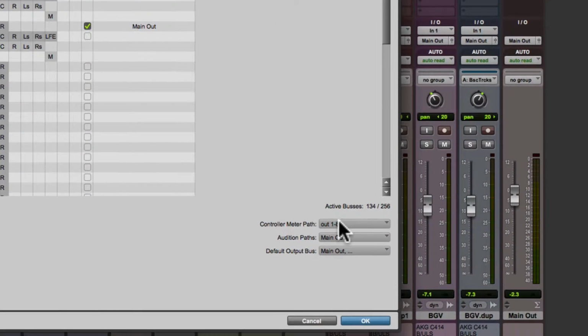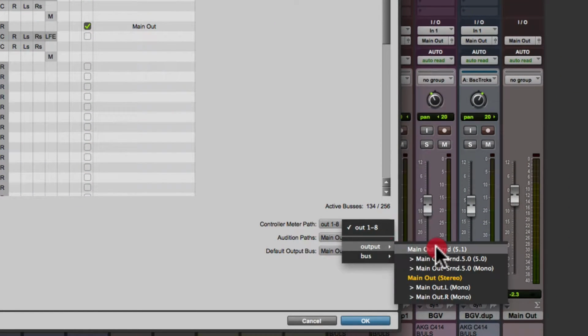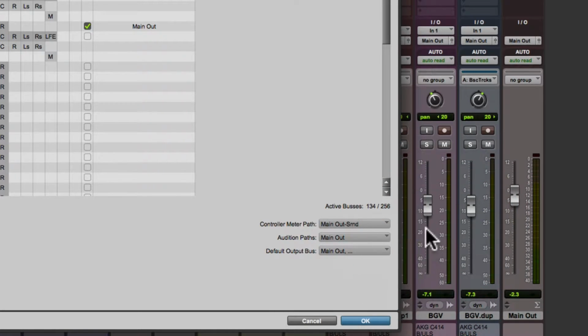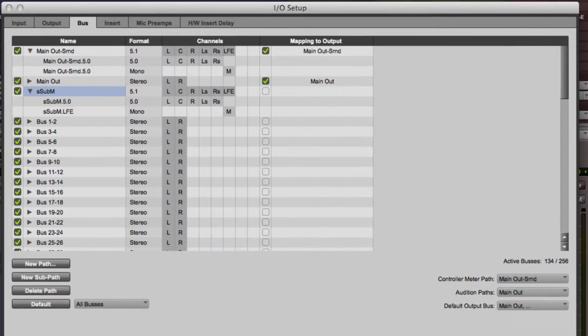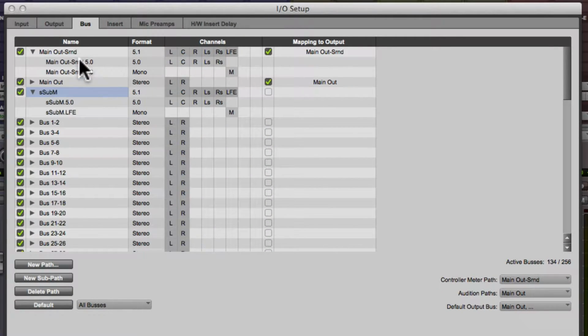We also need to go to the control meter path and set that to output main out surround 5.1 so the meters are metering properly. We also want to check that the main out surround bus is mapped to an actual output main out surround, and same for the stereo, and that our S sub M subgrouping is not mapped to an output.